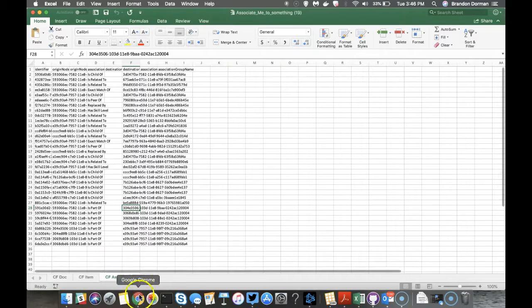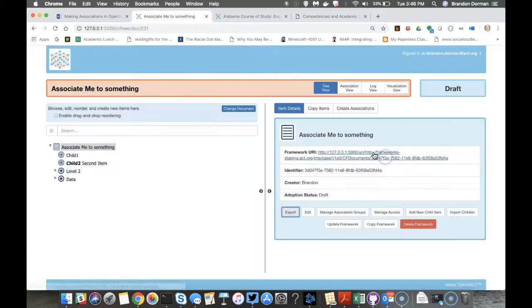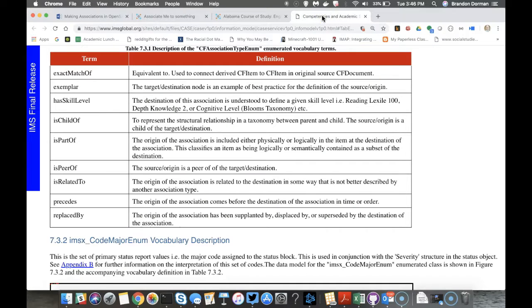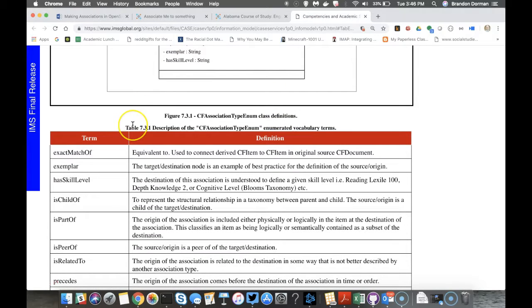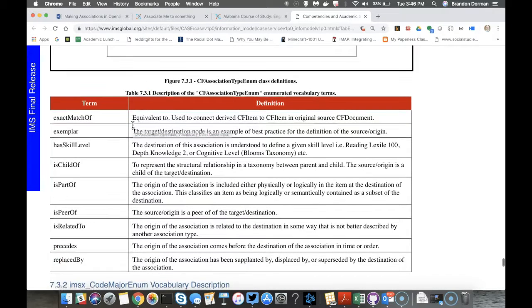If you want to learn more about the associations and how they're being used, this is in the case information model, section 7.3.1, and this is a good description. This is actually an information model, and then the best practices guide also has a little more clarification. But this is probably your best bet about how they're being used and different ways to use them. Just know that any association type is just extra information about that particular item.